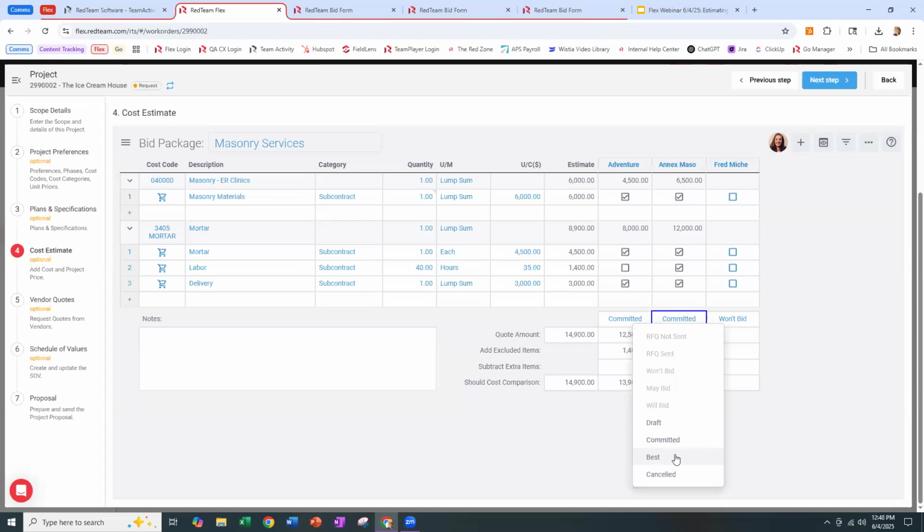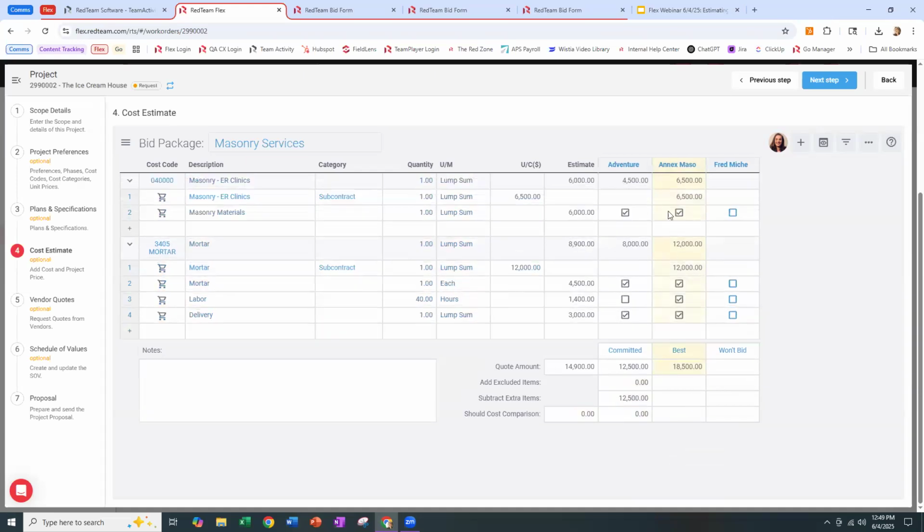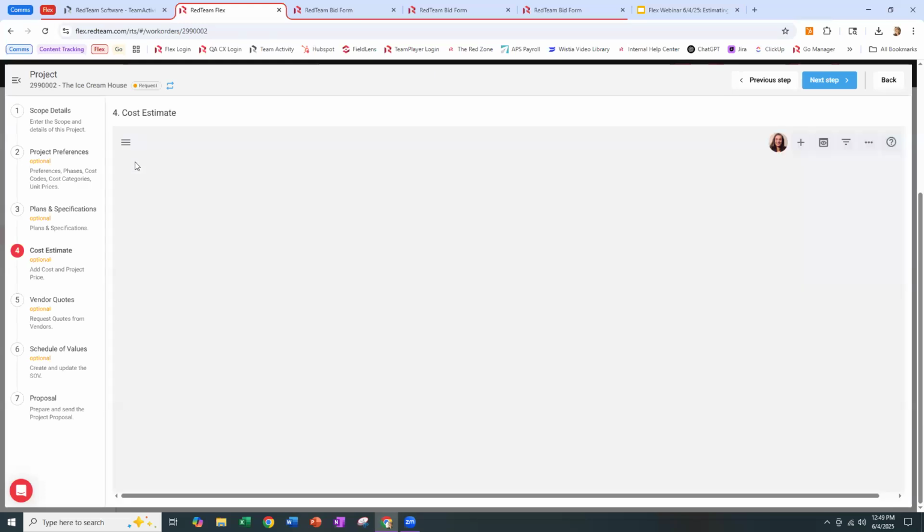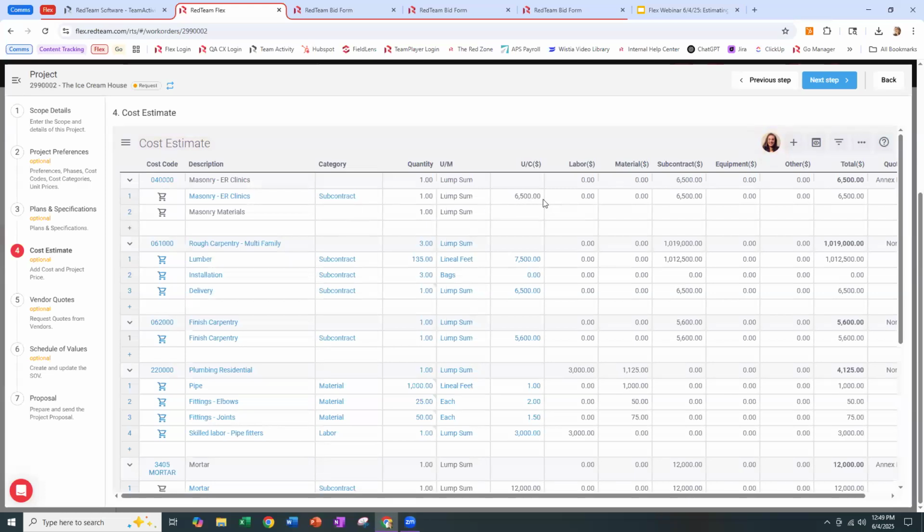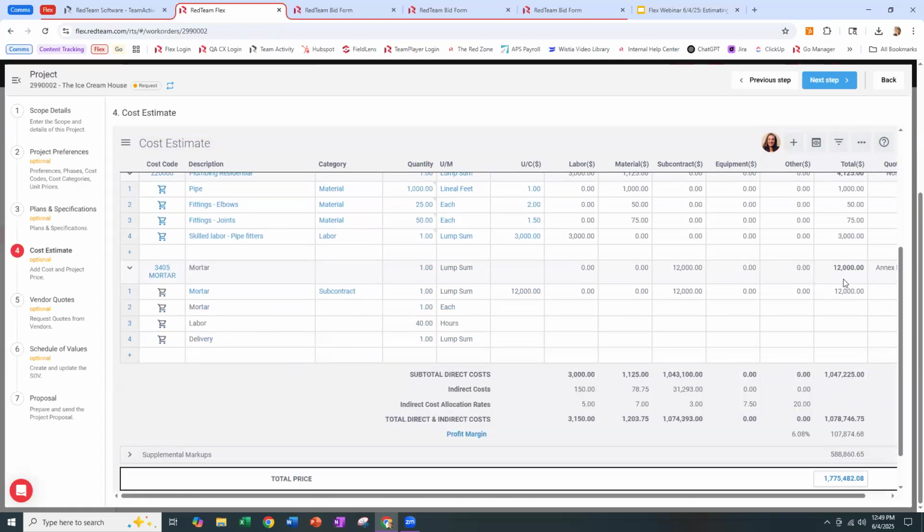And what that does is say that for all these checkboxed items, this will be the bidder. That's who I'm going to contract with. It is actually going to update my estimate to include these numbers instead. So you can still see what I predicted over here, but it's going to bring in a line item for $12,000 and $6,500. And when we go back out to our main estimate, it has replaced my estimated numbers with $6,500 for masonry and $12,000 for mortar. That's allowing me to plug those bidder numbers directly into the estimate and save myself time.